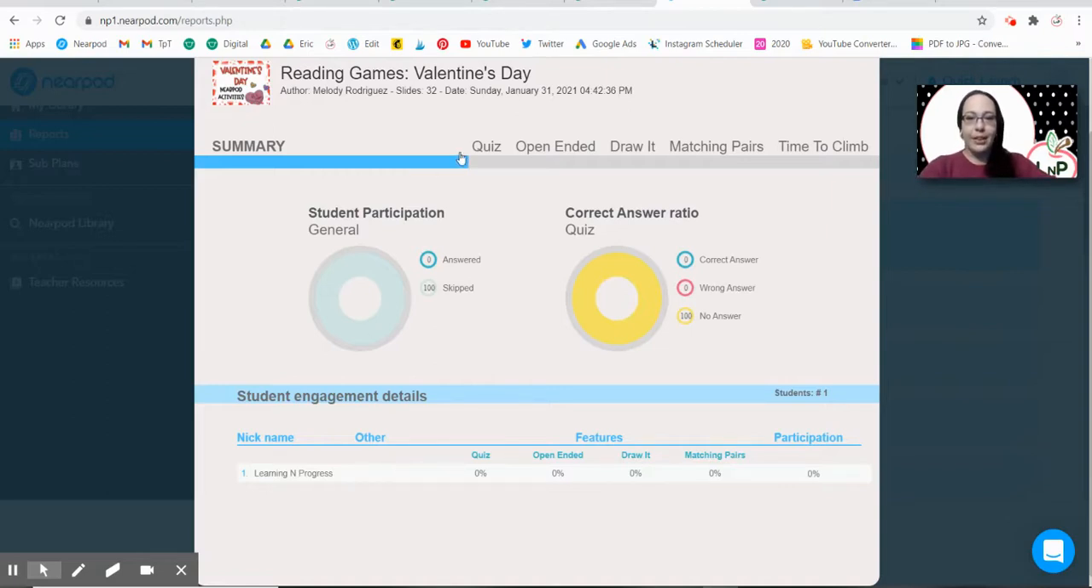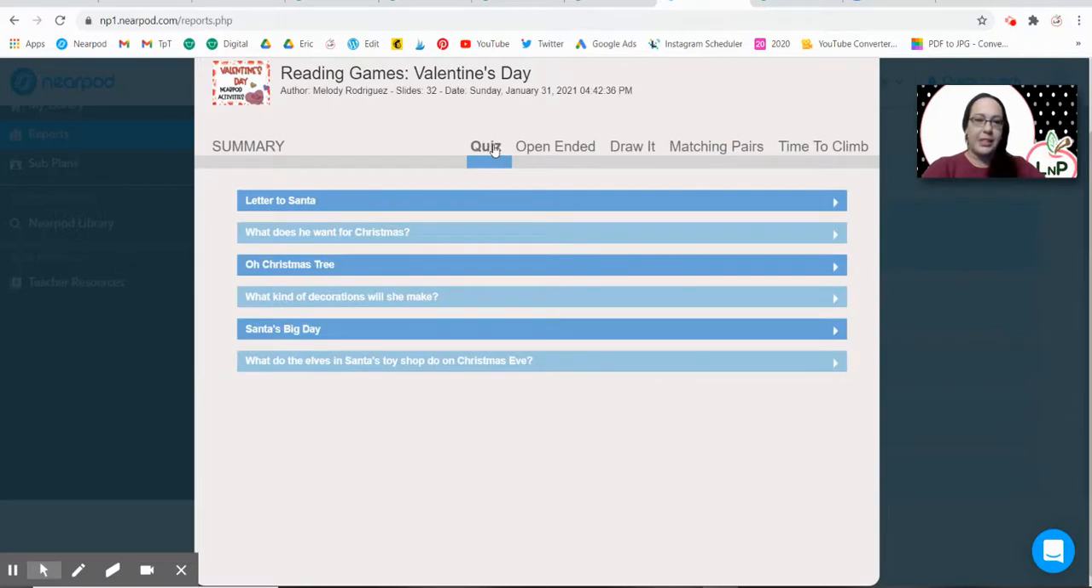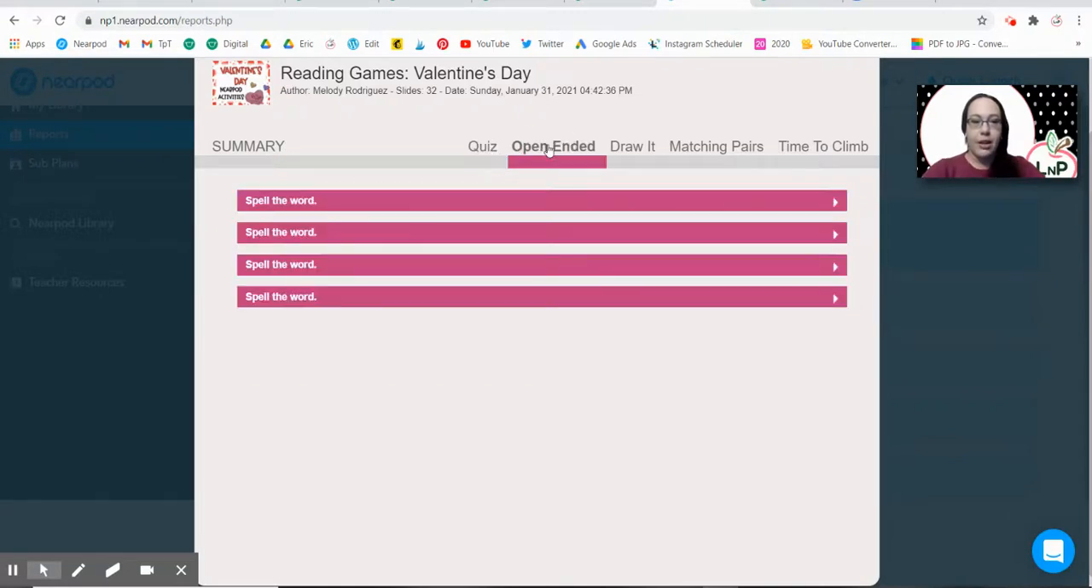And then up here at the top, you can see all of the different interactive options that could have been included in that lesson. So you will see quiz results, and I love that it gives you every single question, so you can actually see student answers for each question. Open-ended responses. Again, you can see the response of every single student in your class.